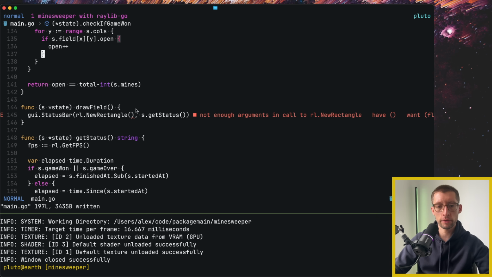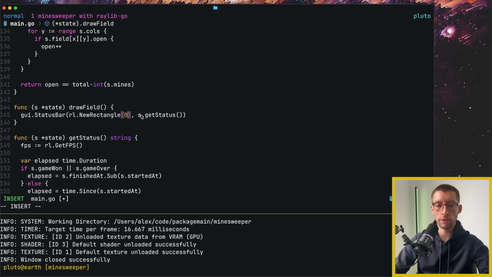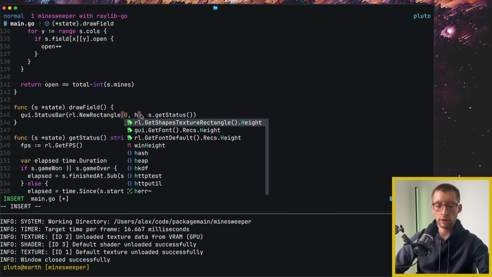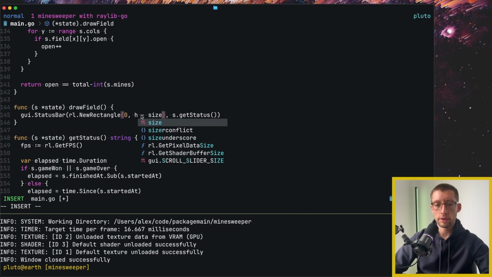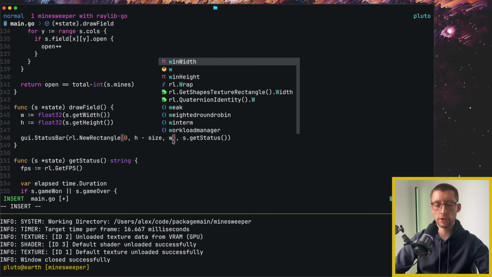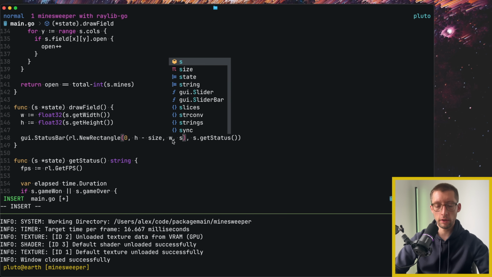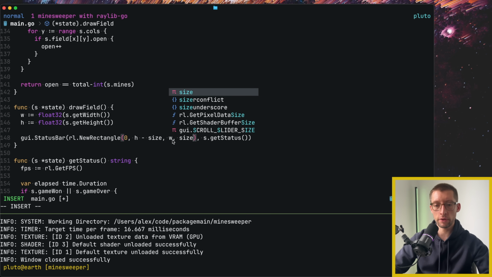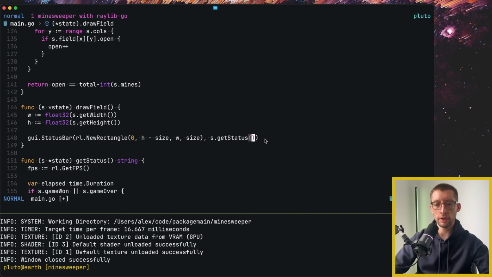And when we go back to our draw field, we need rectangle. So the offset of X would be 0, but the height, we need to get the height minus size, I believe, and here, and then cool, let it be full size, so we can use the width here, and then our default size step, which is 30 pixels, and then we print the status.